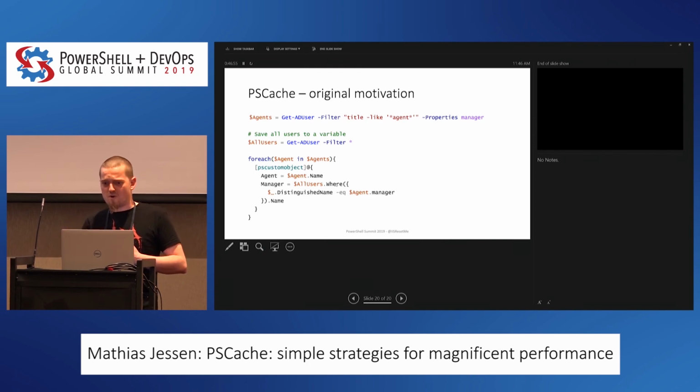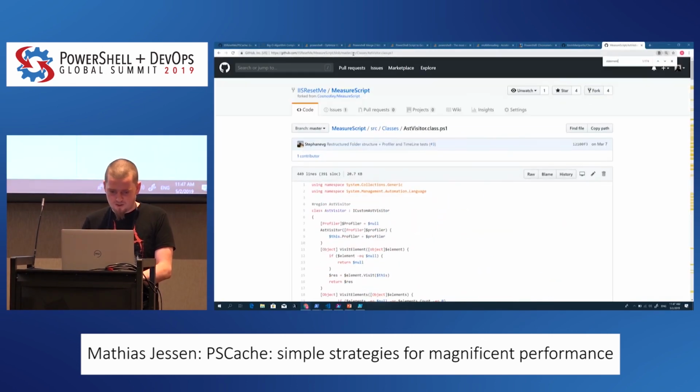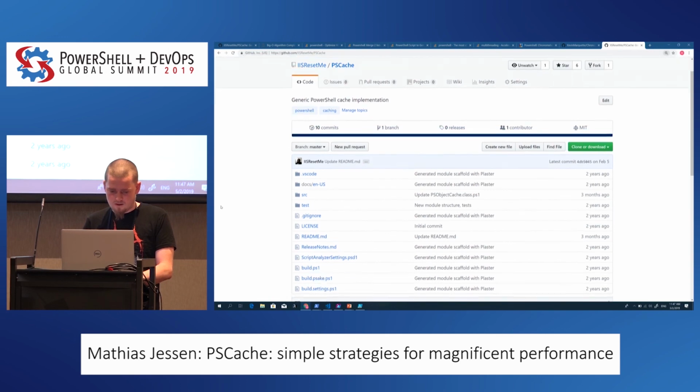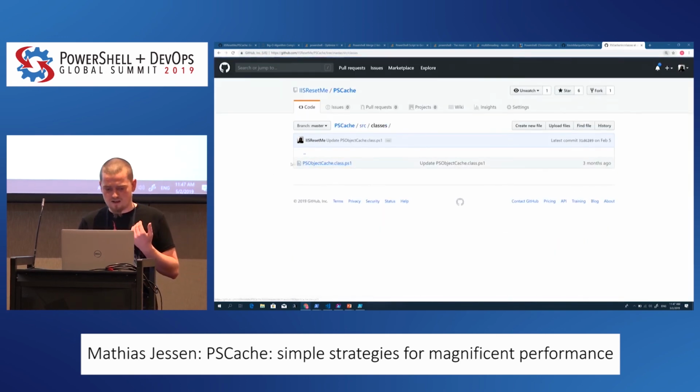I think this kind of catches a bunch of people off guard. Like, oh, I just piped to Where-Object, or I used the .ForEach method. It's still a nested loop, and it's still going to be extremely slow. And so what I did instead, I wanted to see if I could abstract this away with a PowerShell class.